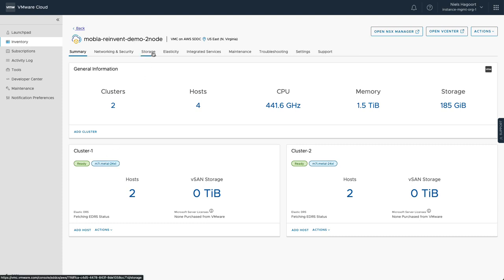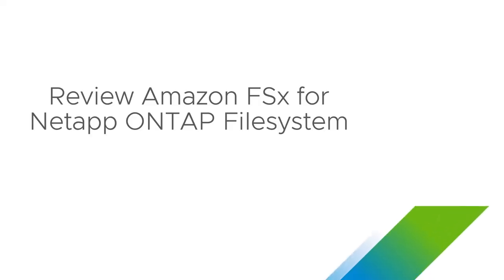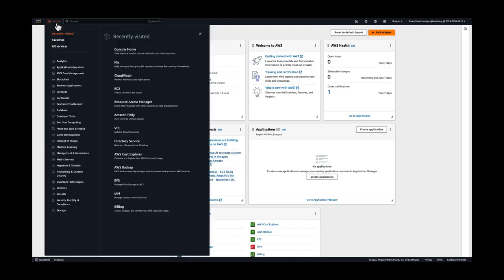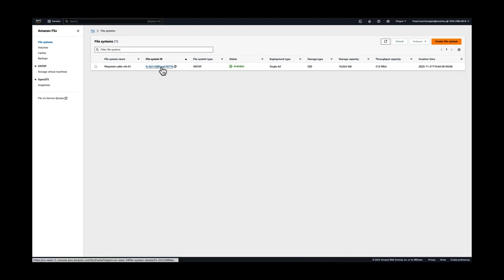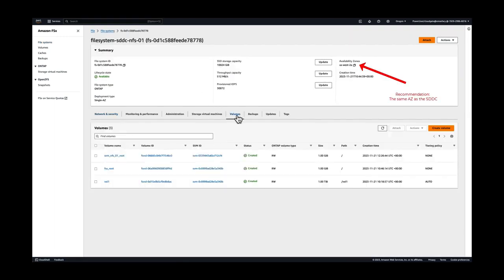There are no workload data stores configured just yet. In this example, we'll set up Amazon FSx for NetApp ONTAP. We start in the AWS console. We see the created file system, its availability zone, and the created FlexVol volume.